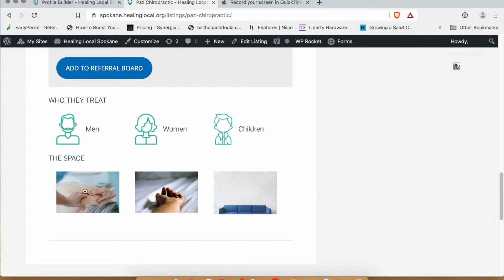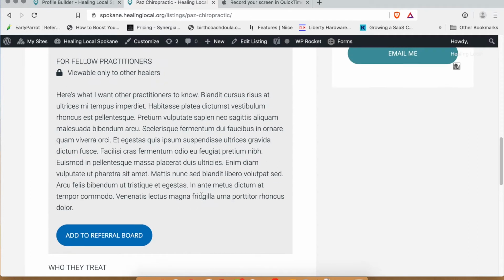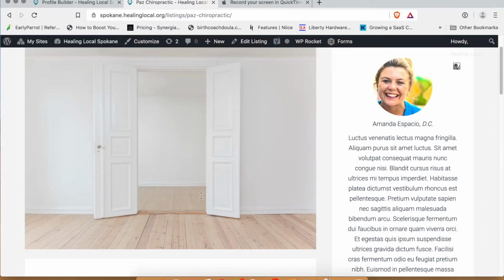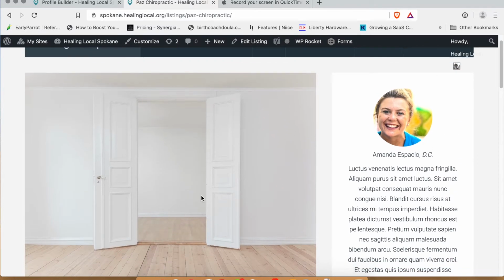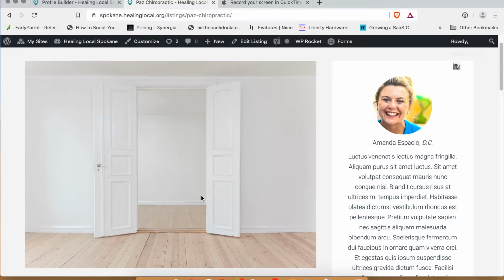Finally, down here we have images again of the clinic or of the practice or of you working with a patient or health client. This is a space for health clients to get a feel of what your practice really looks like. So there we go. This is the quick rundown of what the Healing Local portfolio actually looks like. Now we're going to head over to the profile builder and we're going to talk through how to add pieces of information that will be served up in this portfolio.